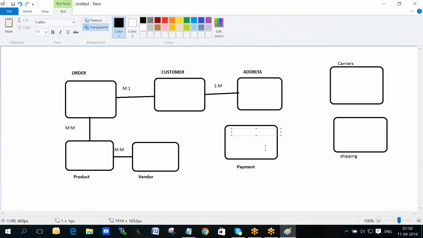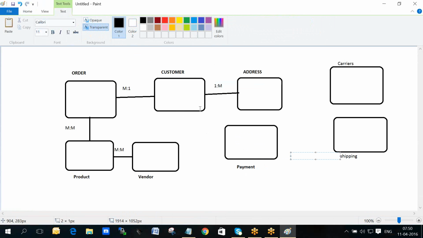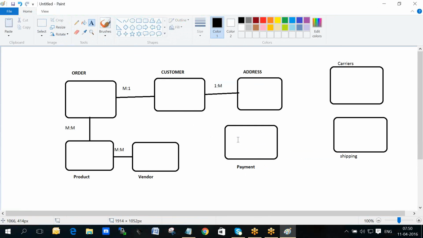Let's say a customer can pay through a credit card, internet banking, a debit card, or the different options which I have. So payment type, payment number, date, start date, end date, all those things you want to store. So one customer can have multiple payment options which they can use and then pay the payment.